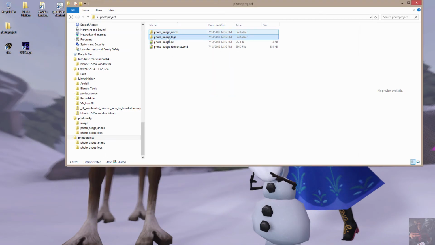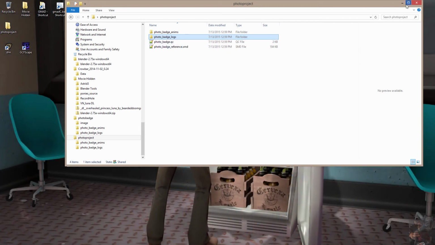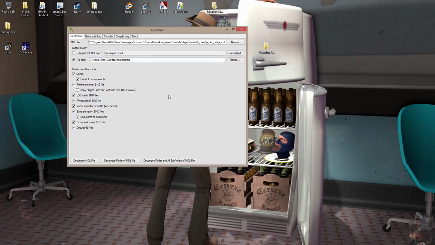Let's go back into the folder here. So the SMD we're going to talk about when we get into Blender, the QC file we're going to talk about when we actually start using the model in Blender. I'm going to show you a little secret there, and that kind of thing. For a more complex model, I'm going to decompile the HWM Sniper.